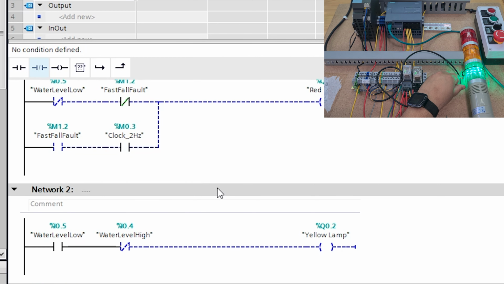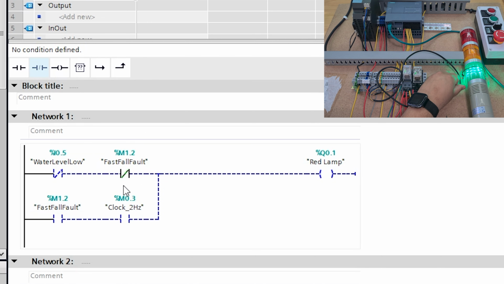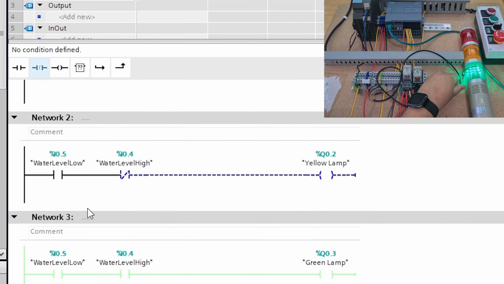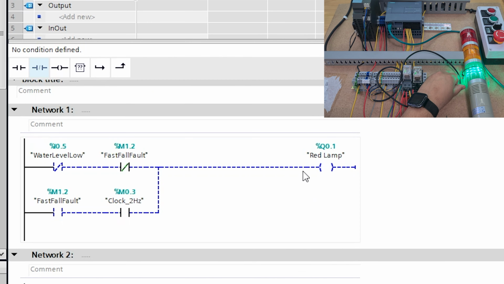So now what I've done is I would have liked to put this on a separate network further down here, but with Siemens you can't actually call an output coil more than once unless you're setting and resetting it. So I've had to do a parallel logic as well here. So this is for my fast fall fault. If I detect a fast fall from my fault block, which I'll show you how I do, then what I want to do is, so I've detected a fast fall.